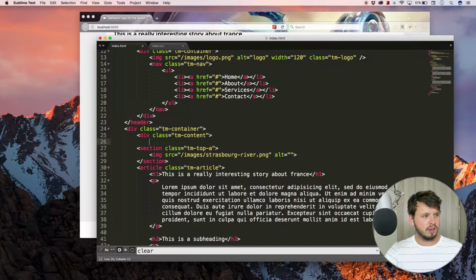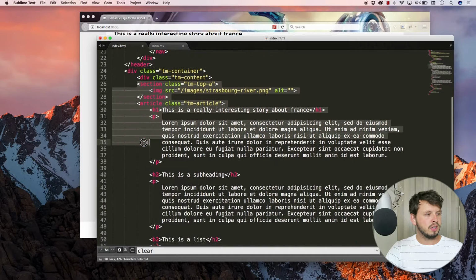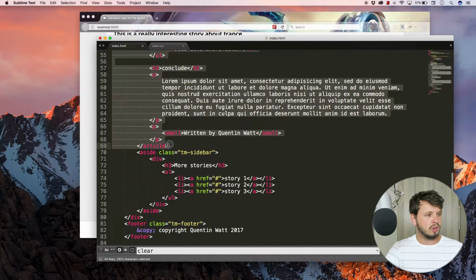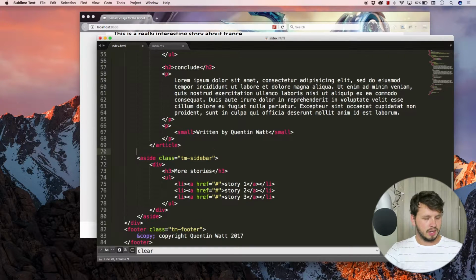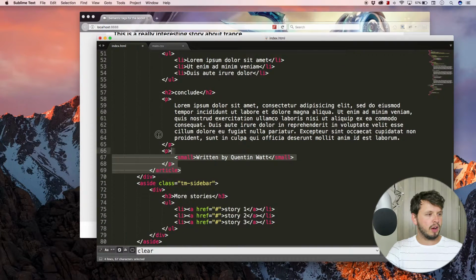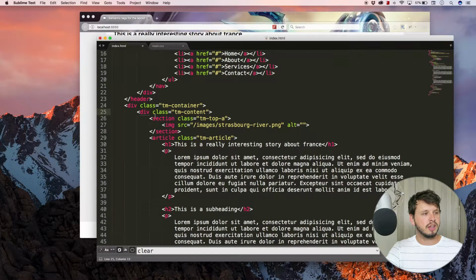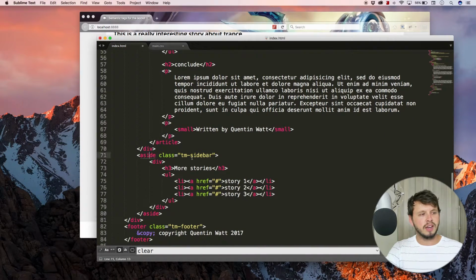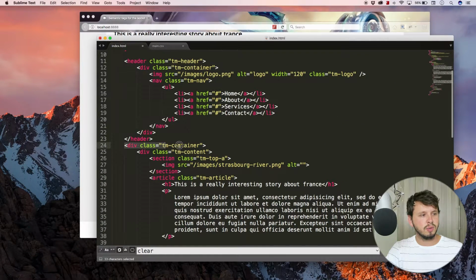Let's remove that closing div. Then everything from this section down to the closing tag of our article, I'm going to indent one line and then end off my div. So now our article and our section are all inside TM content, and our aside is outside of the content, but everything is still within the container.